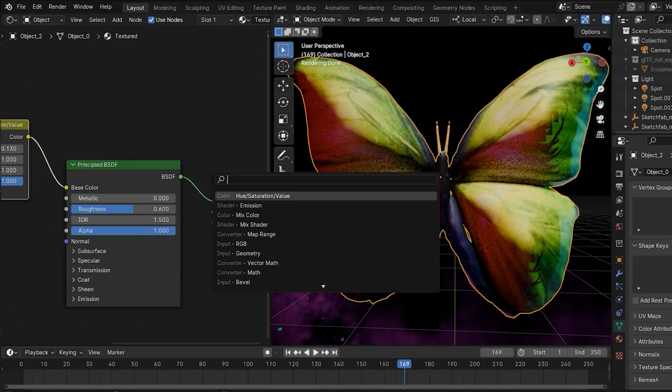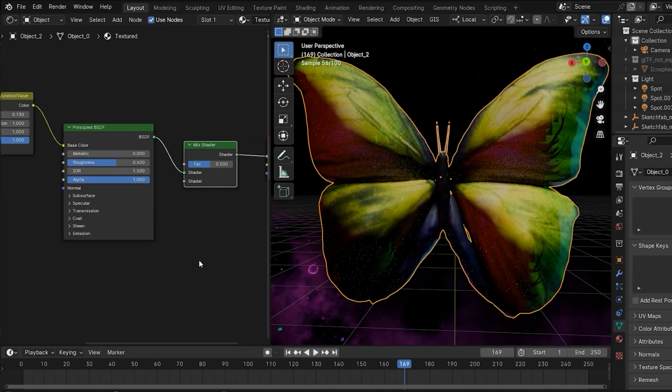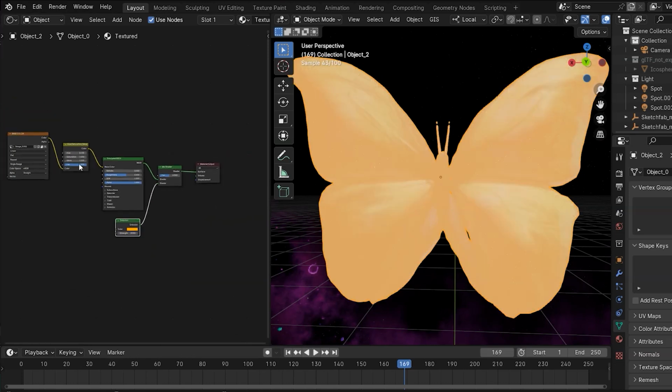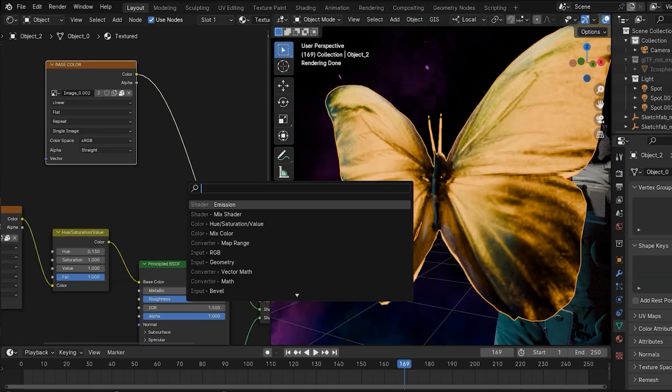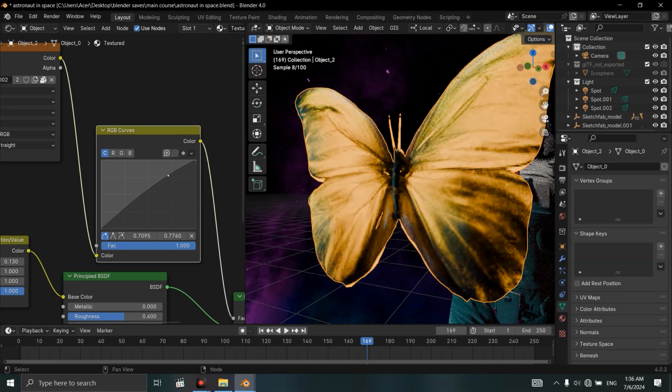Then add a mix shader node and place it after the Principled BSDF. Then add an emission node. Place it here and plug it to the mix shader. Give it a yellow color and set the strength on 3. Now select the texture node, press Shift D to duplicate and plug it into the Fac on the mix shader. If you want, you can introduce an RGB curve to increase the contrast like so, something like this.